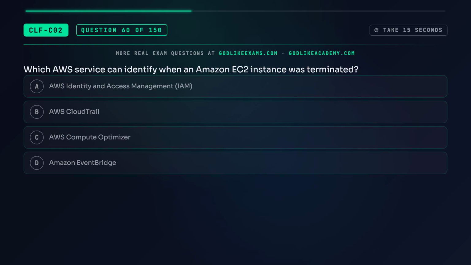Question 60. Which AWS service can identify when an Amazon EC2 instance was terminated? Option A, AWS Identity and Access Management, IAM. Option B, AWS CloudTrail. Option C, AWS Compute Optimizer. Option D, Amazon EventBridge.